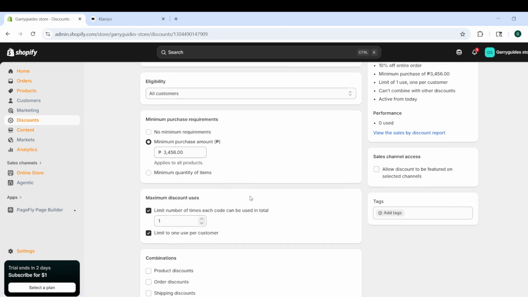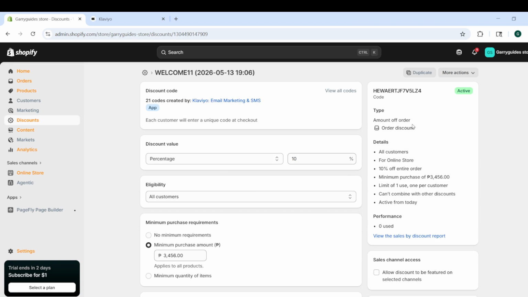This code will be the offer customers see when they sign up through your pop-up, so make sure it is easy to understand and matches the promotion you want to run.